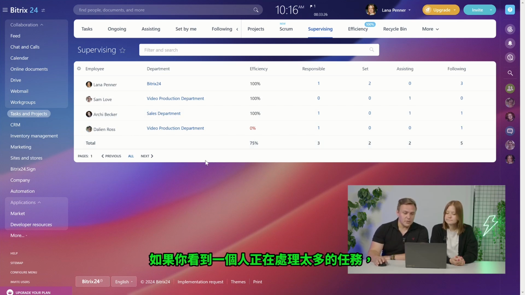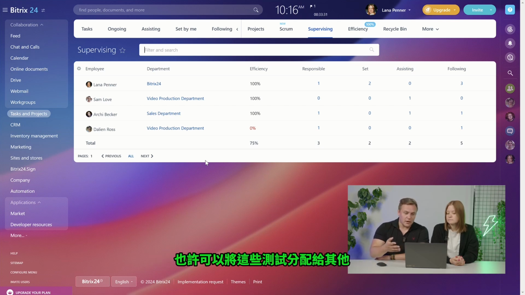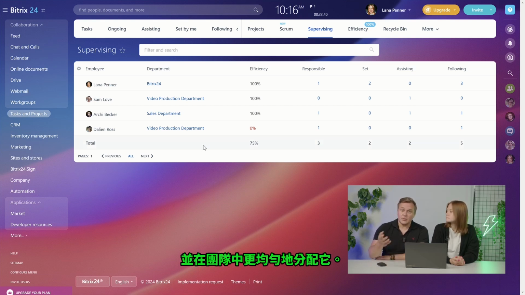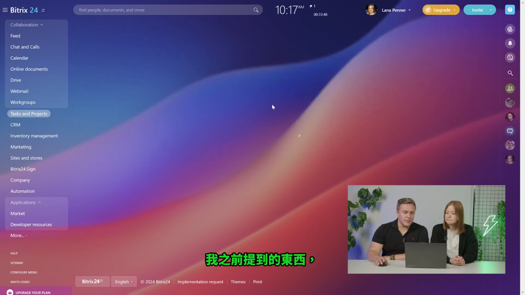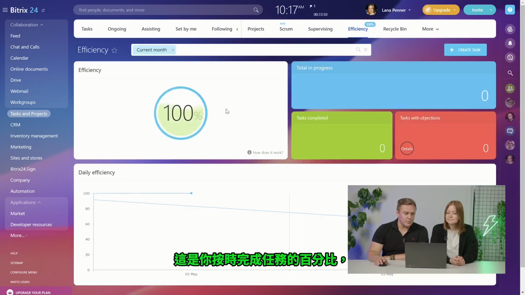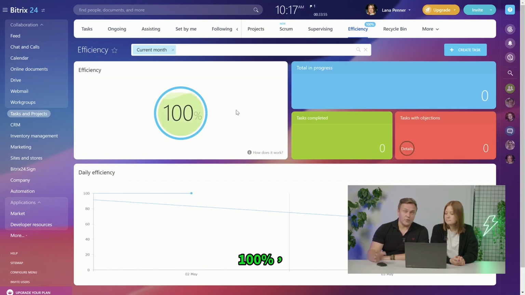And if you see that there's too many tasks that one person is working on, you can step in and maybe assign these tasks to someone else or change that deadline. That allows you to manage workload and distribute it more evenly among your team. So that's really good stuff for managers. And the efficiency section here, something that I mentioned before, is your percentage of completed tasks on time without any objections. 100% is great efficiency. So so far we're doing good.